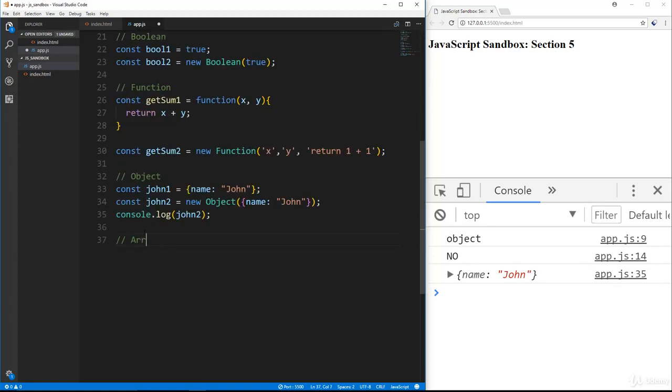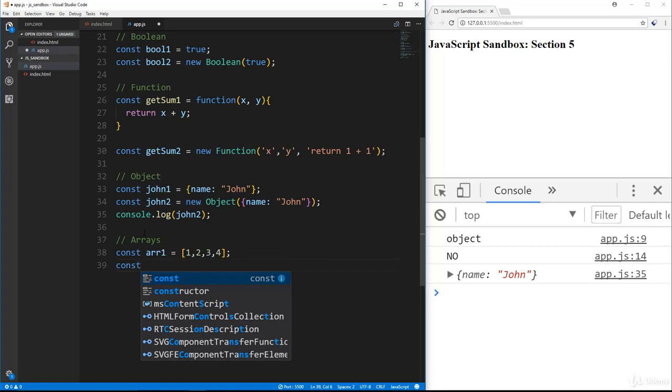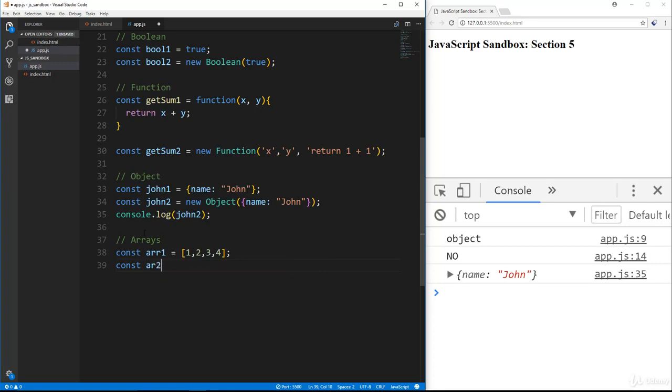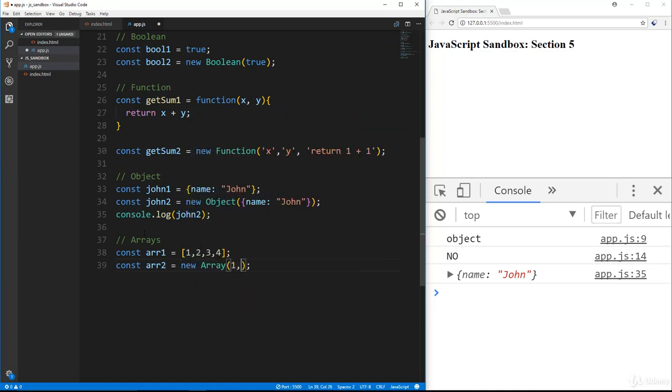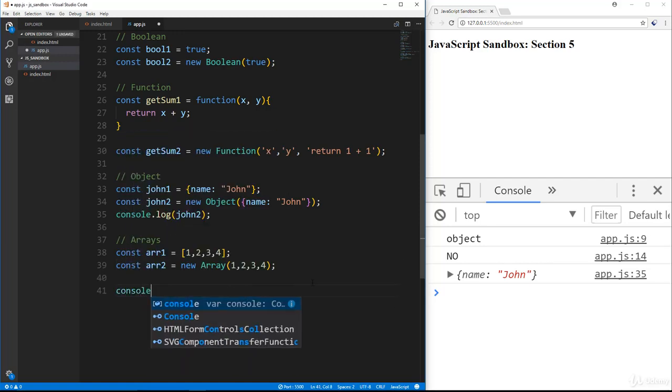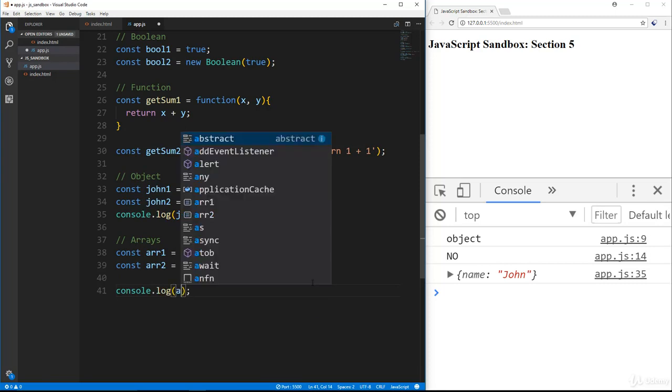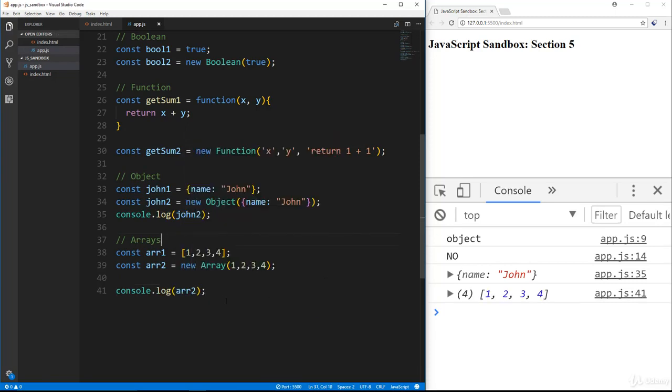Same thing with arrays, and I think I already showed you guys that you could use this way, but normally we would do, let's say, array1 equals, and we'll set some brackets, put some numbers in there, but you could also do const array2 and set it to new Array like that, and then pass in your value. All right, and if we want to console log array2, there we go. Array1 will give us the same thing.